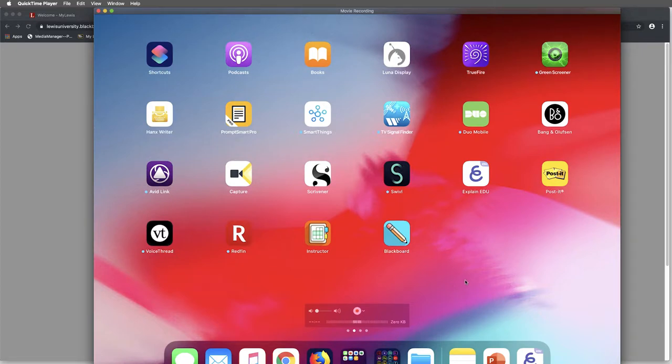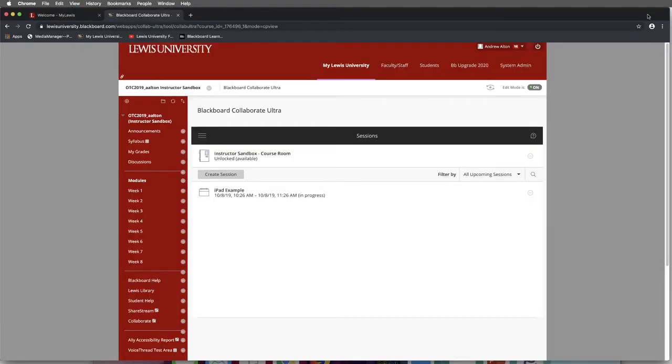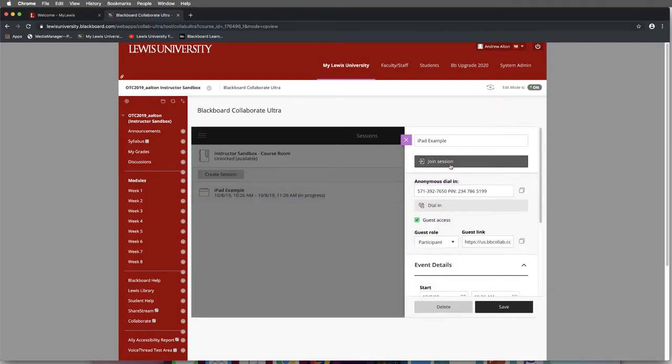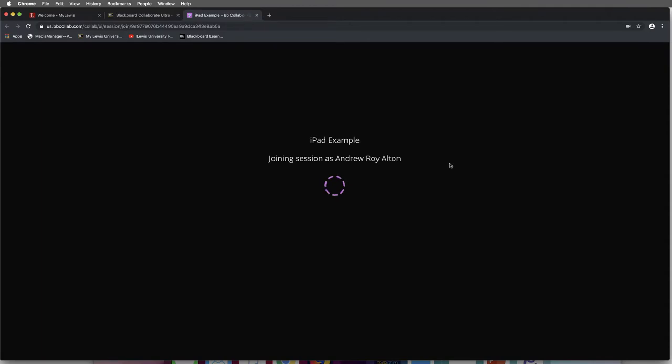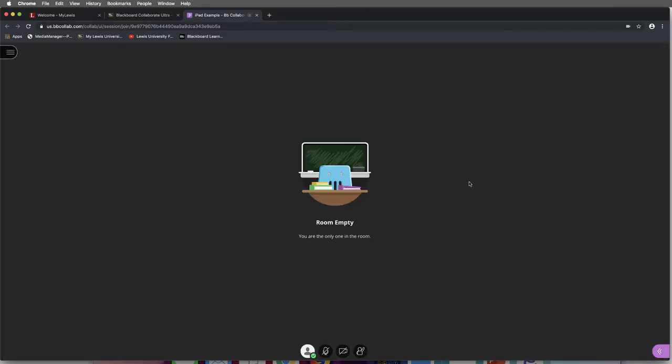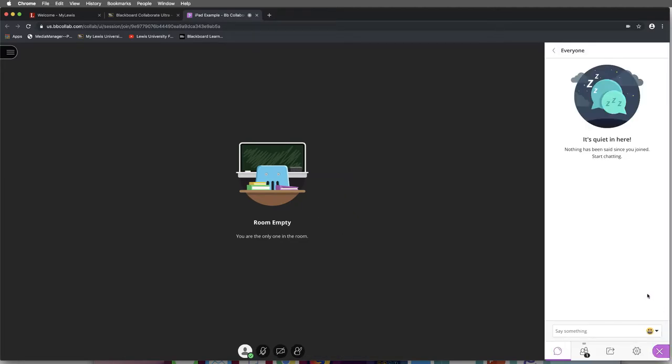Now that we have the iPad connected to the computer and we can see that simultaneously, we're going to go ahead and navigate in to our Collaborate session, and we're going to join the session just like we would any other Collaborate session. And once we do this, we'll navigate into the right hand side lower quadrant where there's the purple Open Collaborate panel.